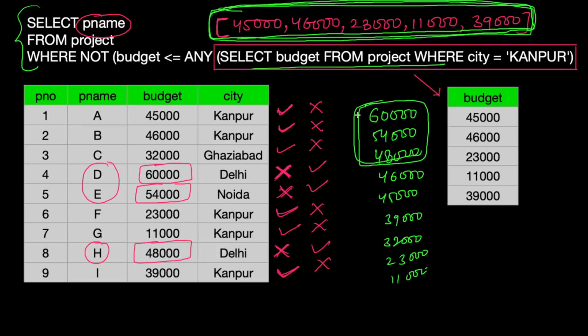Now look very, very carefully. All these three budgets are actually those budgets which are greater than every project of Kanpur. I repeat myself, look very closely. These are the budgets of those projects whose budget is greater than all the budgets of all the projects of Kanpur.